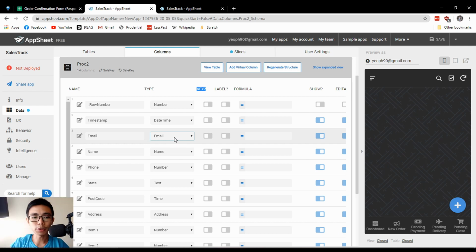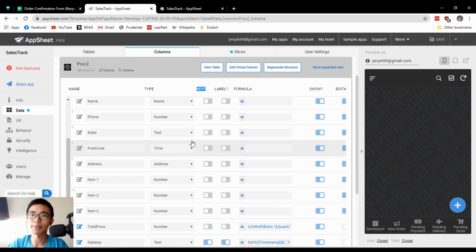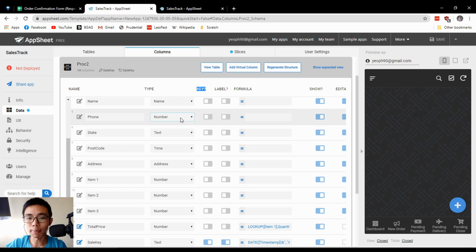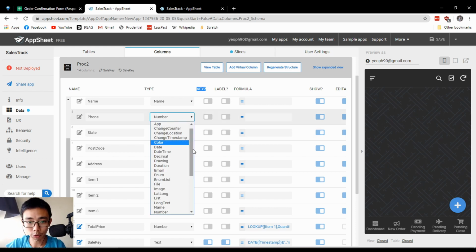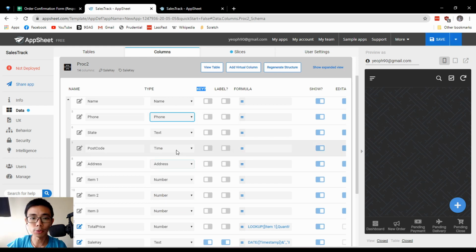Okay, so we also have to have a name over here, so just change it to a name so that we know this is the name of a person and we can actually do something about it later, so this is not immediately important. So phone number is a number, state is a text.